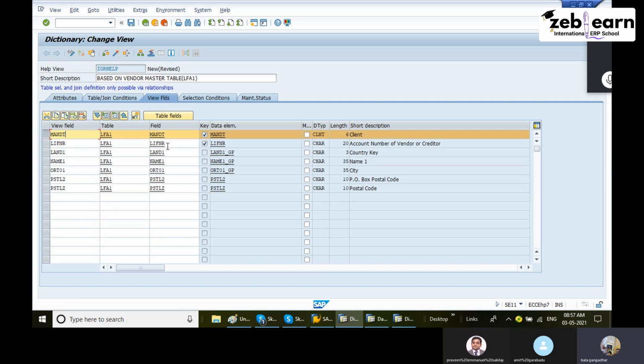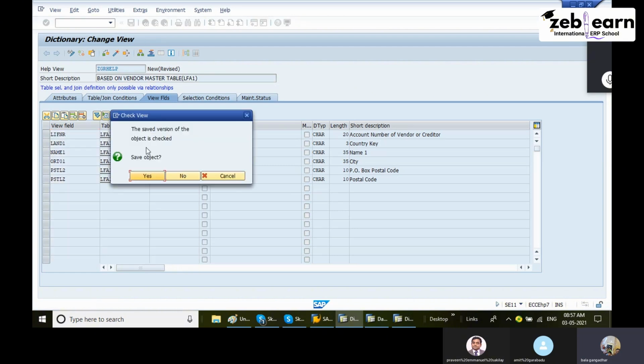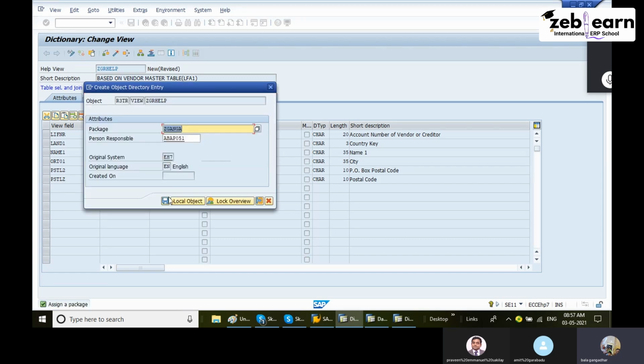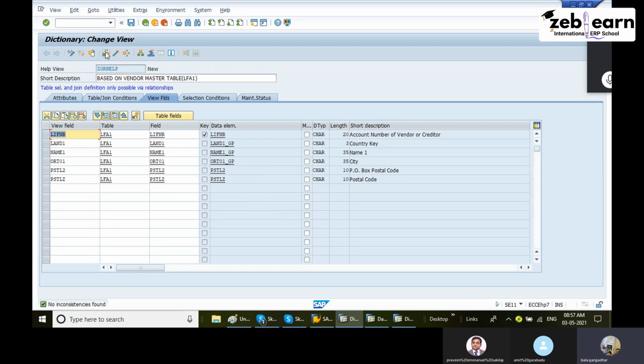Better you can keep the mandate also. If you don't want, you can remove this mandate. Mandate is nothing but client related information, client number. Now if I check this one, a mandate error only will come. Save it into a package, compulsory. Now if I check the errors, no error is coming.